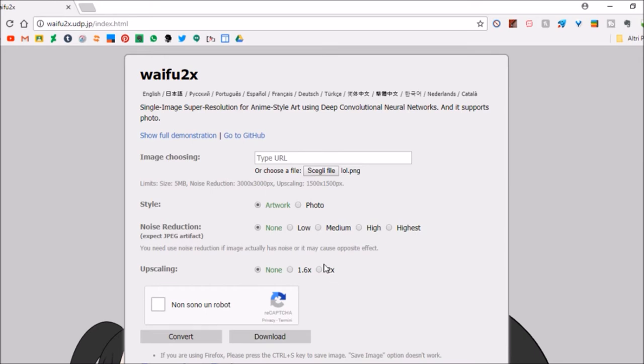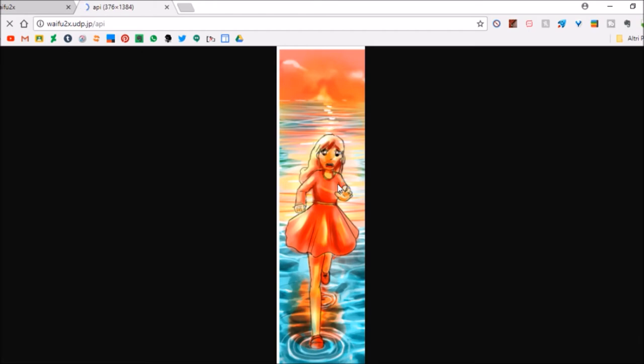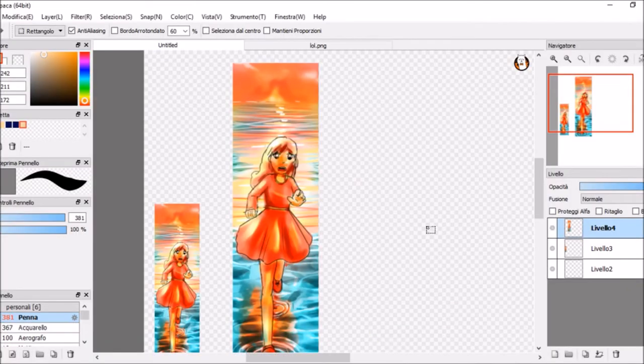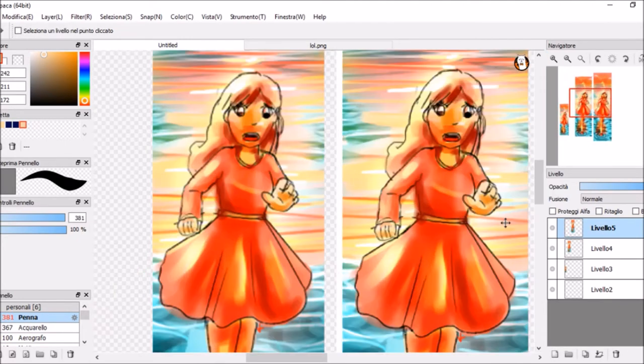And here, after I told it that I am not a robot, I can convert it or then download the picture. I decided to click on convert it, and then I copied and pasted the picture in my art program, and here you can see the difference. So it actually makes the picture bigger without destroying the quality. The line art is a bit weird, but the result is still quite impressive.